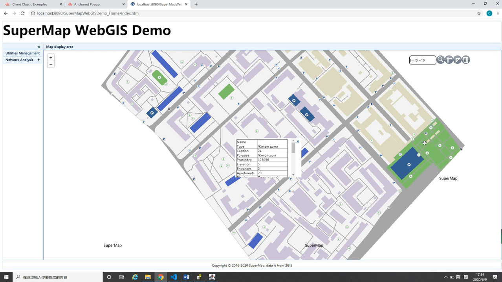So in the next course, we are going to add a function to find the nearest parking lot.